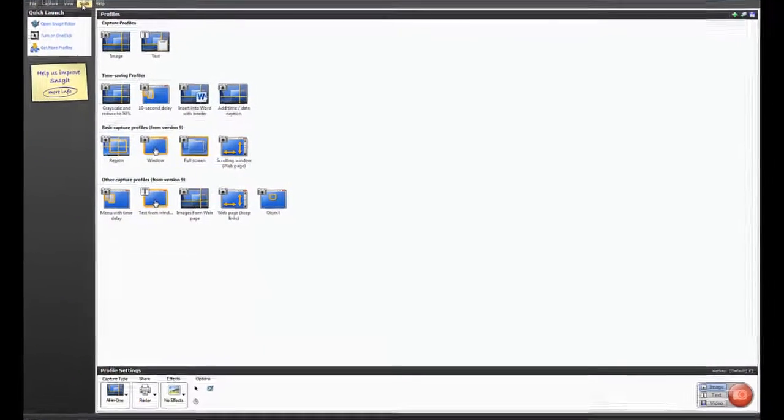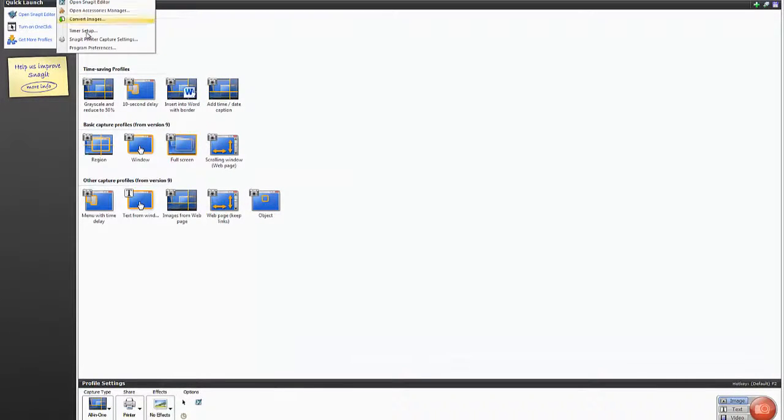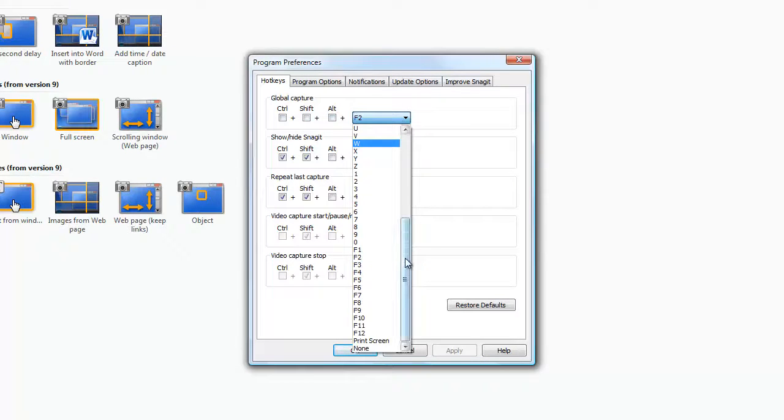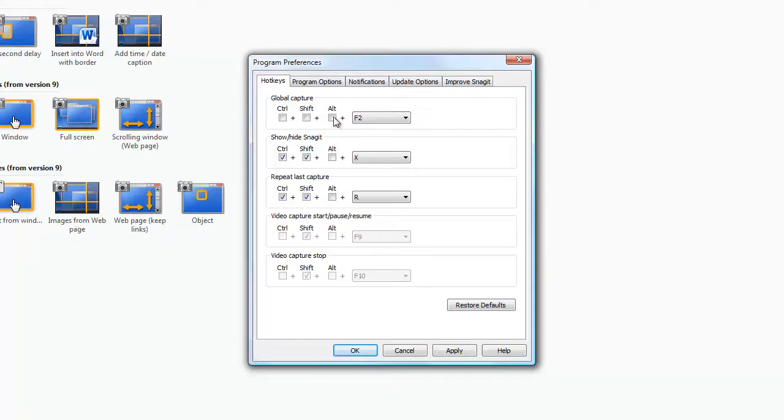Click OK to close. Now let's select a hotkey for this profile. Click on Tools, then on Program Preferences. When the window opens, you've got your choice of hotkeys. Choose a function key that does not activate another function. You can also choose Alt, Shift or Control in combination with a hotkey, and click OK.